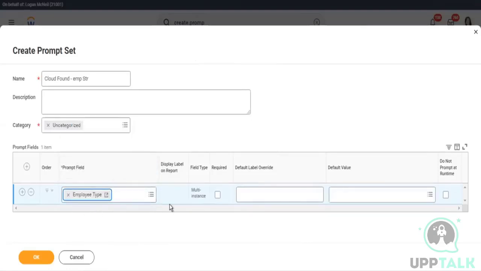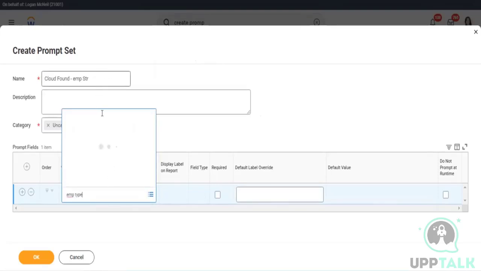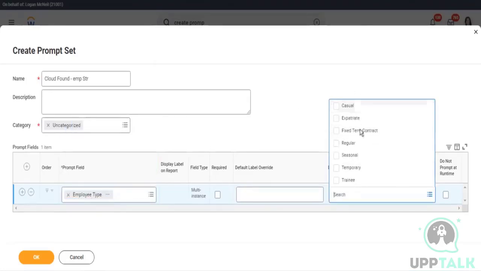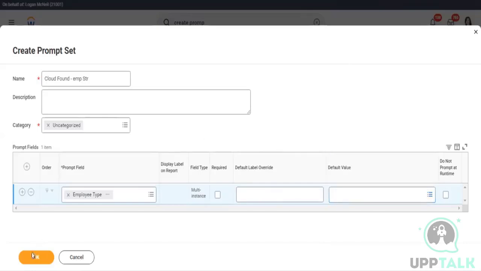This is usually tricky. Let's see what default values are coming. Okay, I know this is not relevant because it's not showing any default values. Let's see what this one is. Okay, I know this is the right one, because we know employee type, these are the values that feed in. So I have created a new prompt set, and this is all.